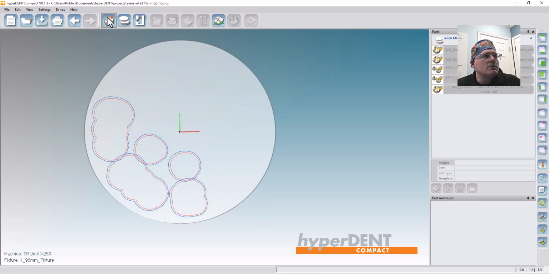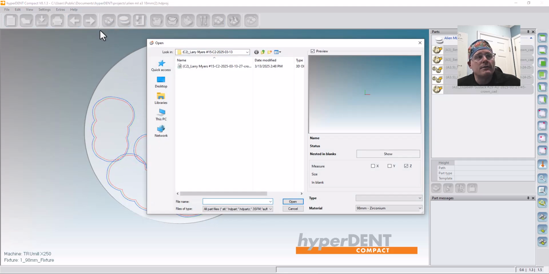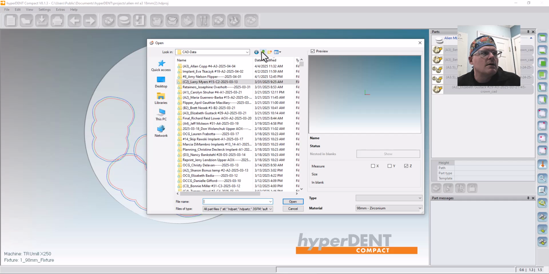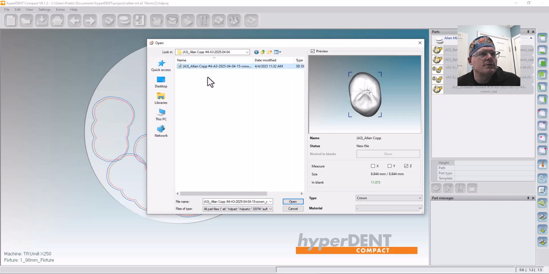Now I want to load the right part, or the right crown. So I click load the tooth, and it goes to the last directory that we used. I go up 1 level from this folder, and that's my CAD data folder. This is the exocad folder where all my designs are kept, and my most recent exocad design was that patient, Alan. We just designed it.